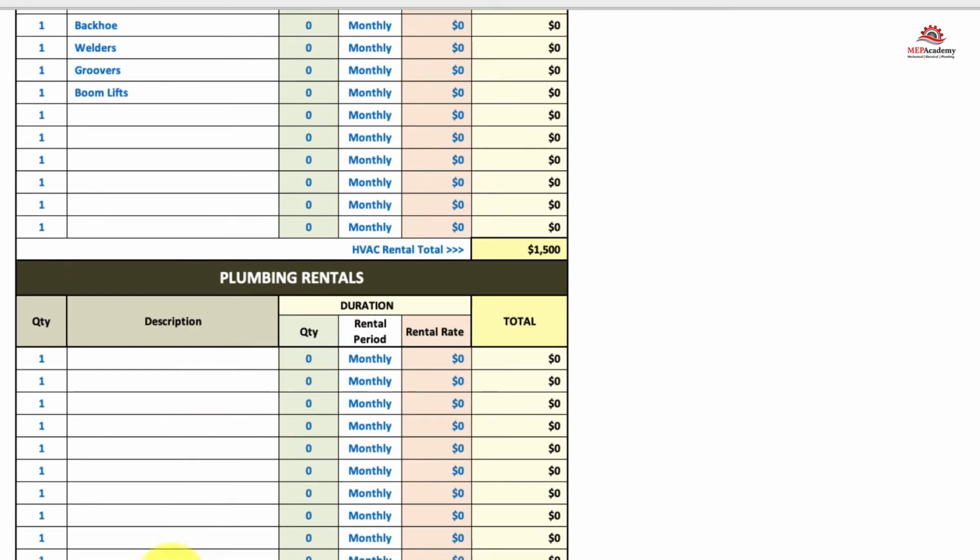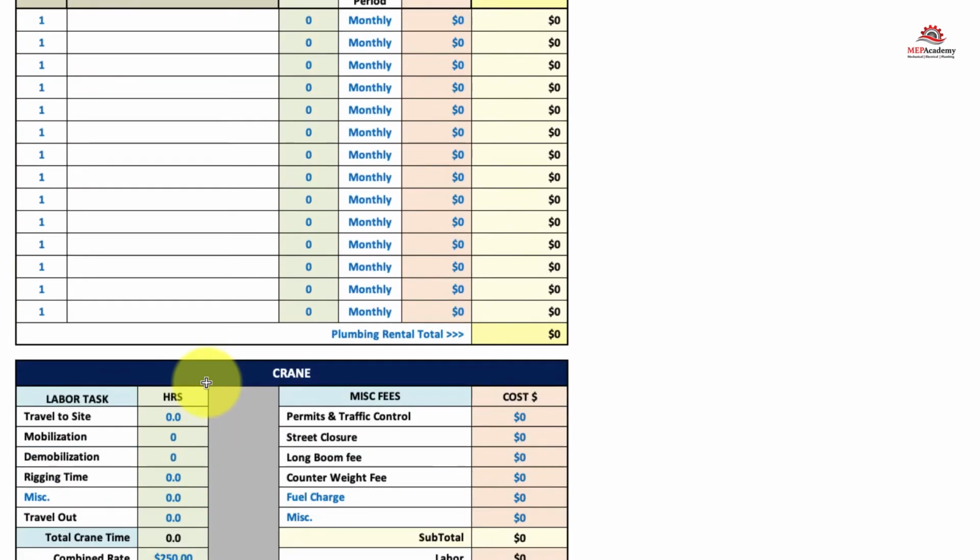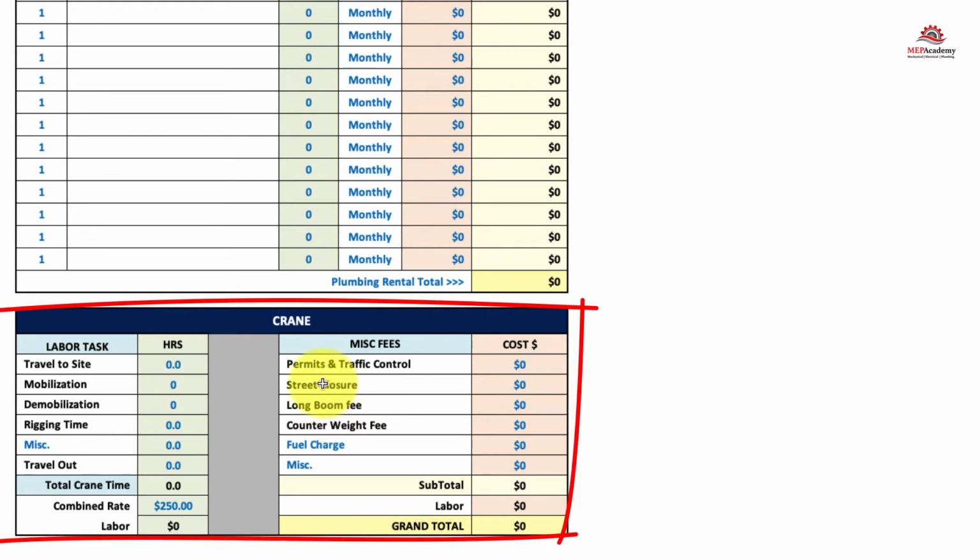Plumbing rentals, same thing, just list your normal plumbing rentals and your normal rental rate, and then just put the quantity that you need. Here's crane. If you want to plug your crane based on the actual way that the crane guy might look at it, he figures on how long it's going to take him to get to the site, 2 hours. How long does it take him to set up, mobilize, and then demobilize, tear apart your crane, build the crane, and then how much time you're going to be rigging, 4 hours, and travel back out, right? 2 in, 2 out, 2 to build, 2 to demob.